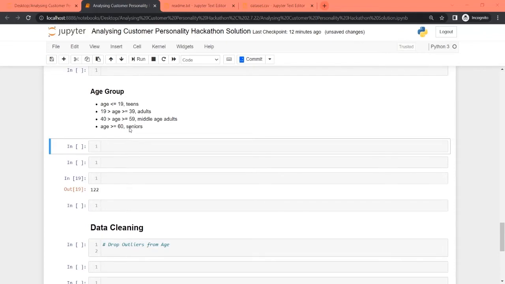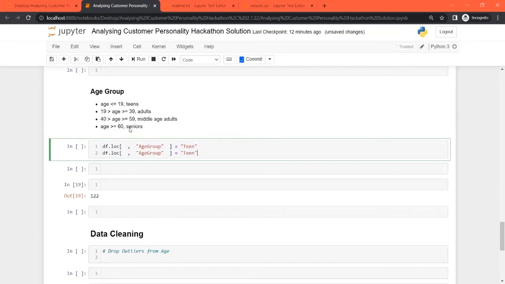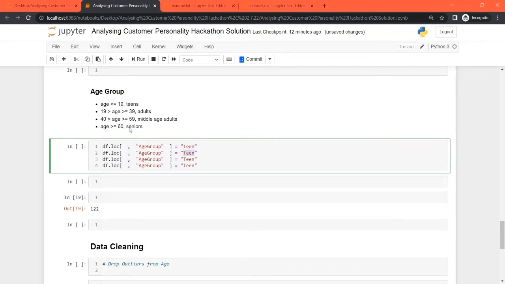So my age group is df.loc. I'm using the slicing operator over here. On the left side, I will pass the row query. On the right side, I will name the age group. Simultaneously, it will be created for you. And what is the value I'm looking for? Teens, and this is your adults, middle age adults, and seniors. So age group.